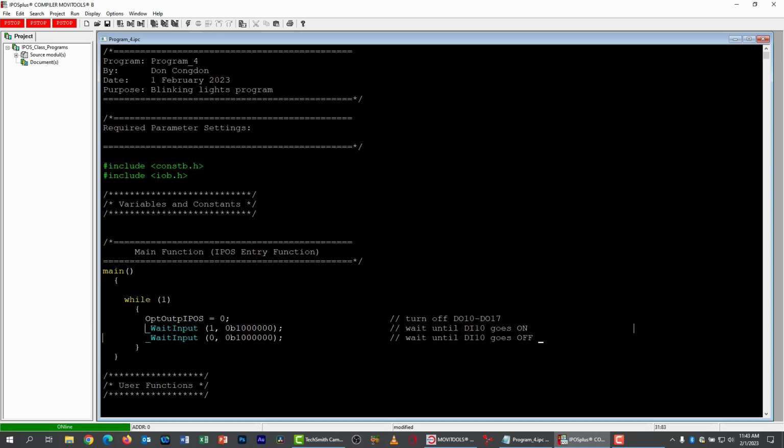Because remember, wait input looks at all the digital inputs, both the built-in ones and the option card, but it doesn't look at DI6 and DI7. So that means DI10 is actually going to be the 7th bit that it is watching for. So notice I've used binary numbers here. When you're working with individual bits, it's often easier to use binary numbers. Remember, we put a 0B in front of them and then just ones and zeros. That's so much easier to keep track of bits, and so that's what I've done. I'm just basically looking at the DI10 bit, I'm waiting for it to go on, then I'm waiting for it to go off. Fairly simple and straightforward.